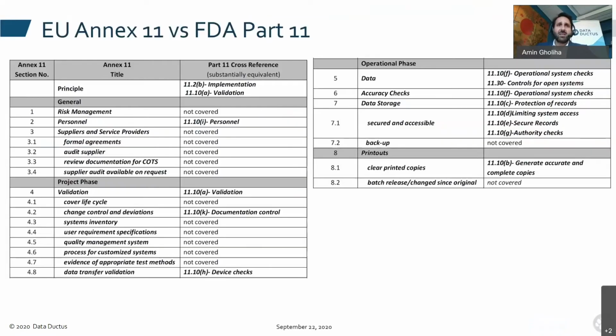Here you can see, for instance, that many of the Annex 11 section numbers correspond to Part 11. Some parts of it are more detailed about risk management or suppliers and so on, but they are very comparable. All of these are comparable.